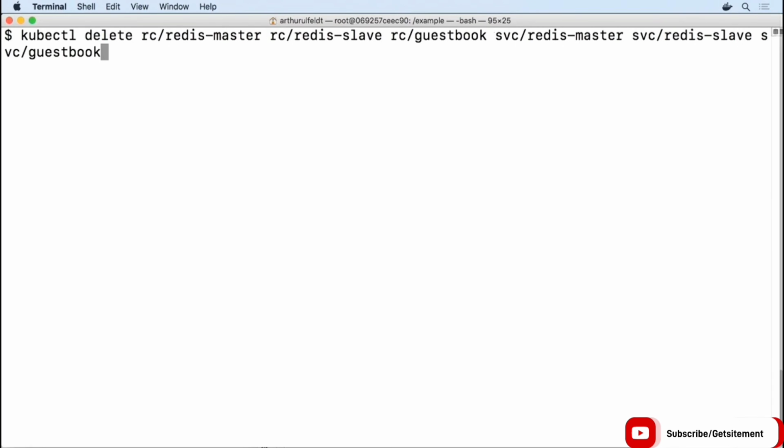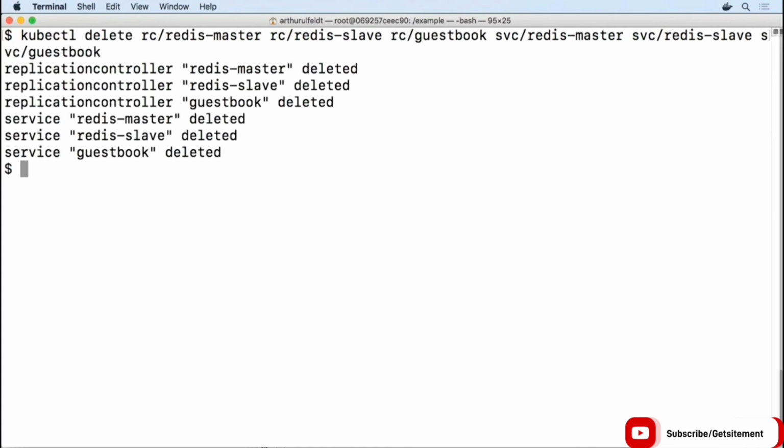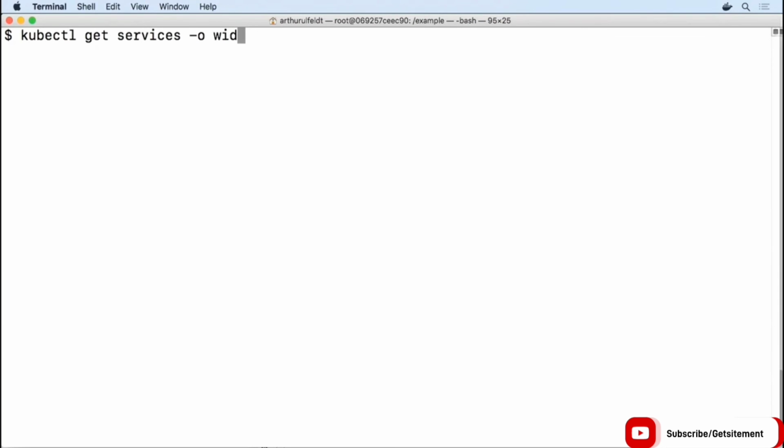I am just going to go back to the command line and delete it so that I don't run up too much of an Amazon bill. So again I use the Kubernetes command to delete all the things I just created. I am going to delete the Redis master, Redis slave, the overall guest book app, and then its backing data store, the Redis master and the Redis slave, and the service for the guest book itself. Clean it all up, and now I can see my cluster is back to running nothing.